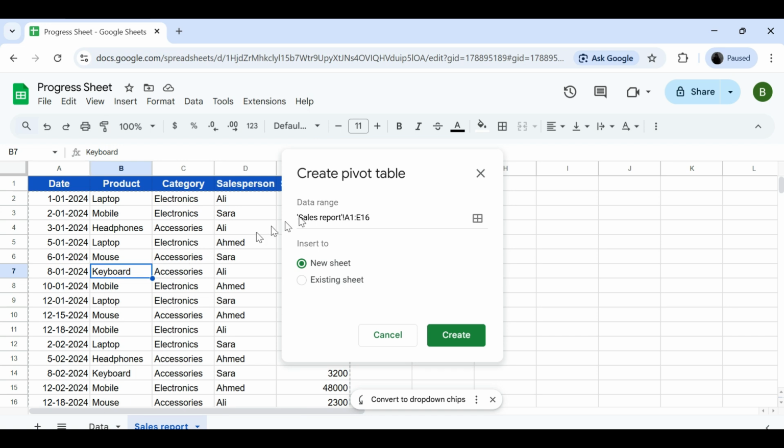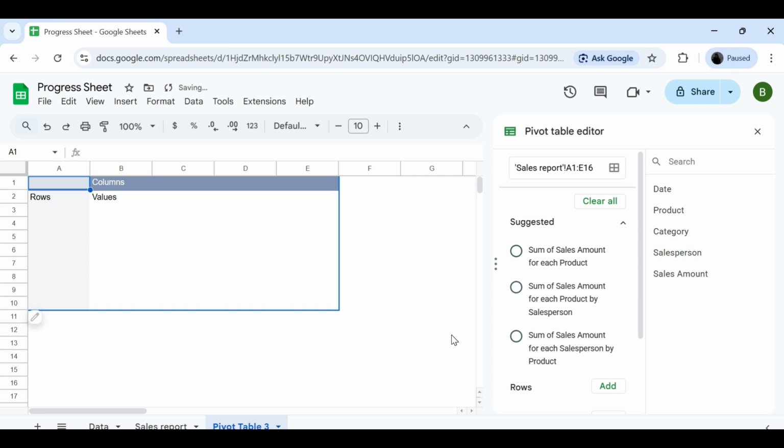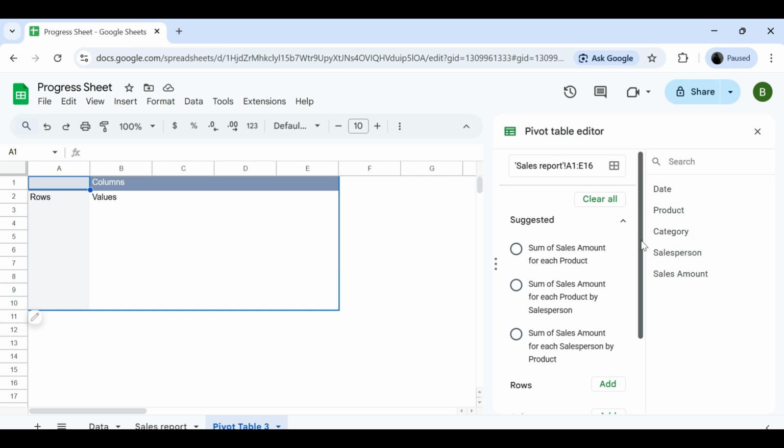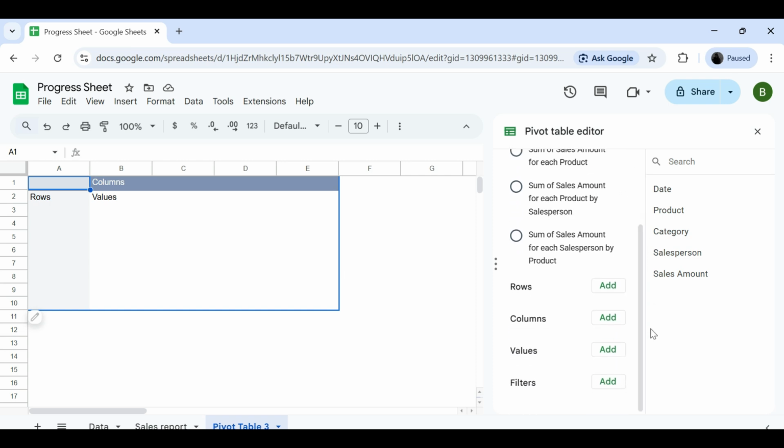Now you can see this small box appear. Make sure New Sheet is selected and click on Create. Google Sheets now opens a new sheet. On the right side, you will see the Pivot Table Editor. The Pivot Table Editor has 4 main sections. Understanding these is the key to mastering pivot tables.